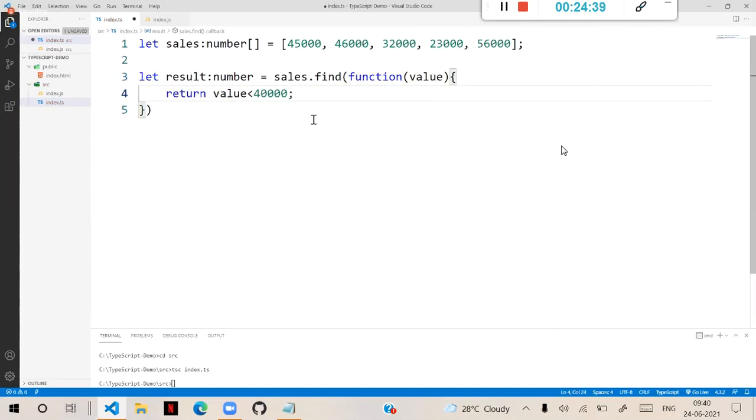Less than 40,000. So that means now find is an array method. It uses a callback function. That function will read every value from the array and verify whether the value is matching this condition or not. And it will return the first occurrence value that is matching the condition.